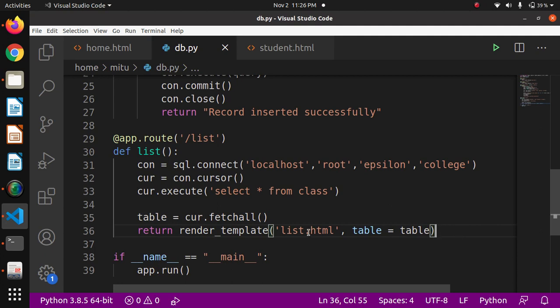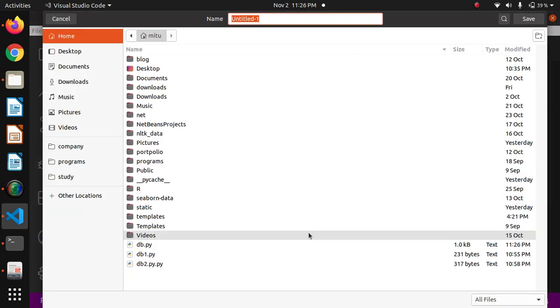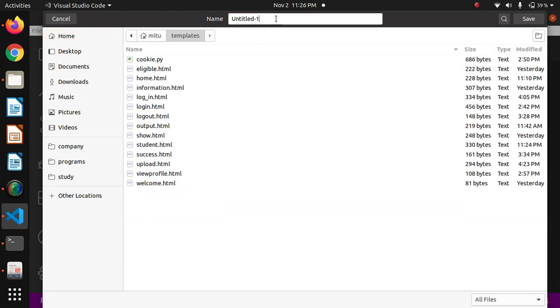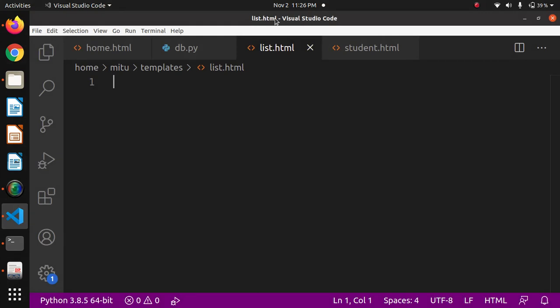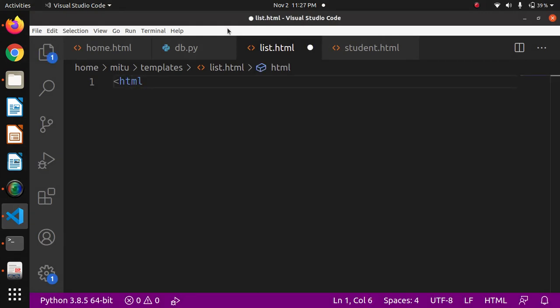So we need to write this template also, list.html. We will write it and then check how to get that. So let's create a list.html file. Inside that file, let's save it, list.html. Here we'll show the whole tabular format data by retrieving it. Let's complete the body also, and now here I'll create a table.